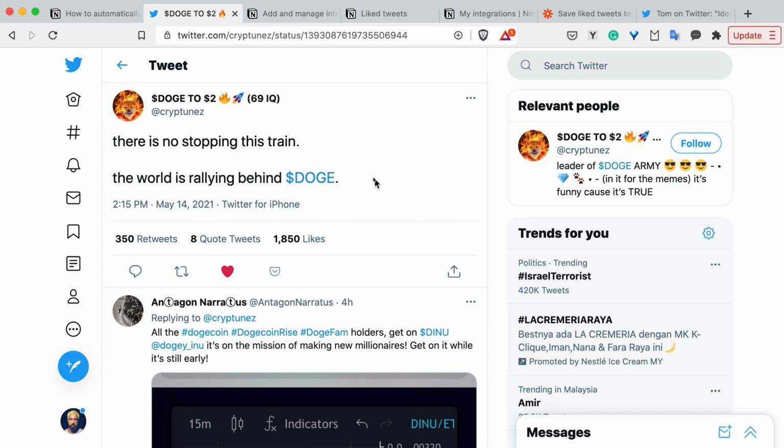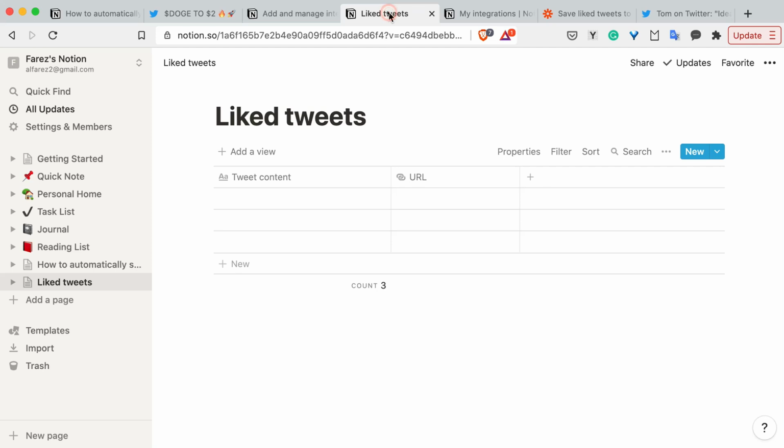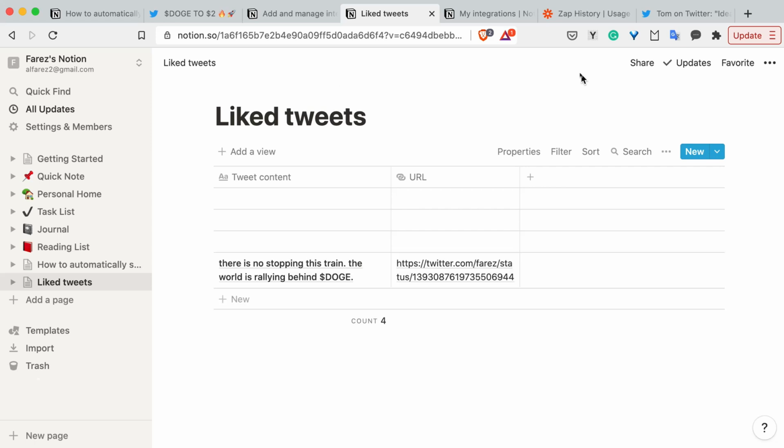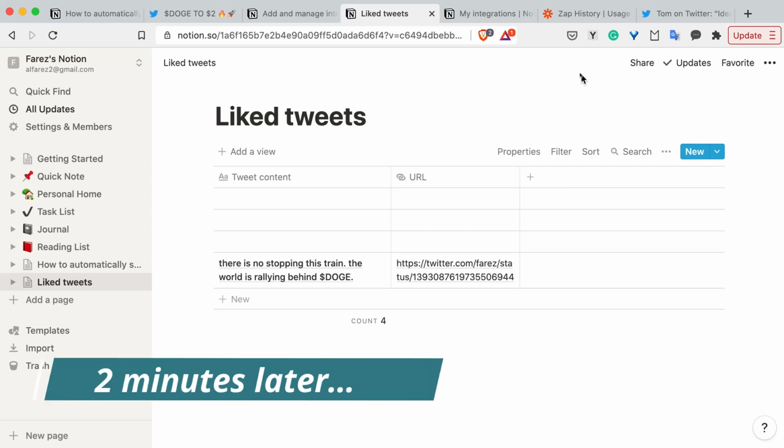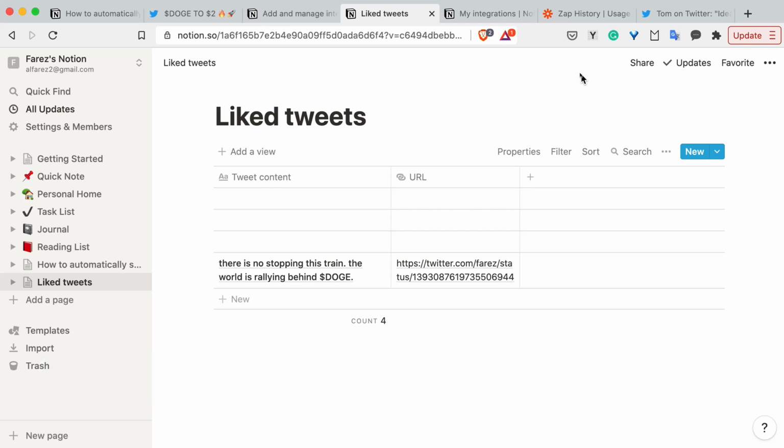Now if you're on the free Zapier account, Zapier will only read your tweets every 2 or 3 minutes, so you won't see your liked tweet straight away, but you'll see it after 2 or 3 minutes. But within those 2 or 3 minutes, however many tweets that you like, Zapier will read all of them and put all of them into your table. And there we go. That tweet is now in the table in Notion.